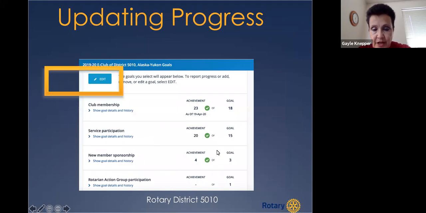And it looks like we've got a question coming in. You're not seeing edit on your screen. John, it depends on how you are set up as an officer for your club. So that may be the reason why, and we're going to cover that in a little while. So hang on to that question and let's see if we can answer it as we come up to it. Thanks for the question.